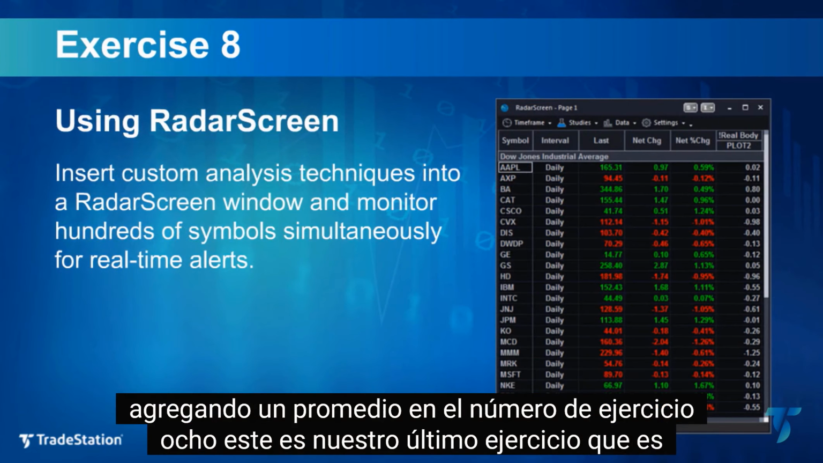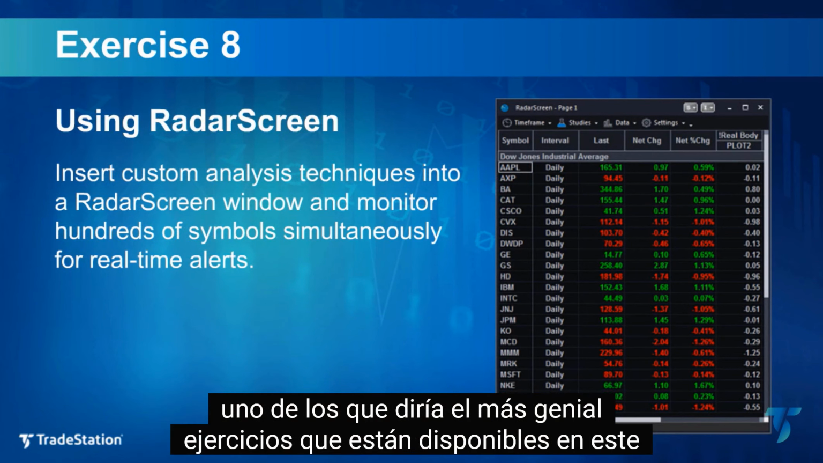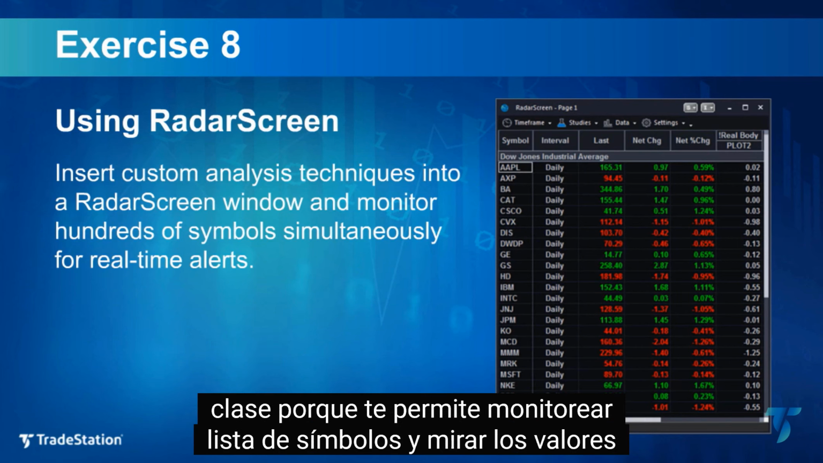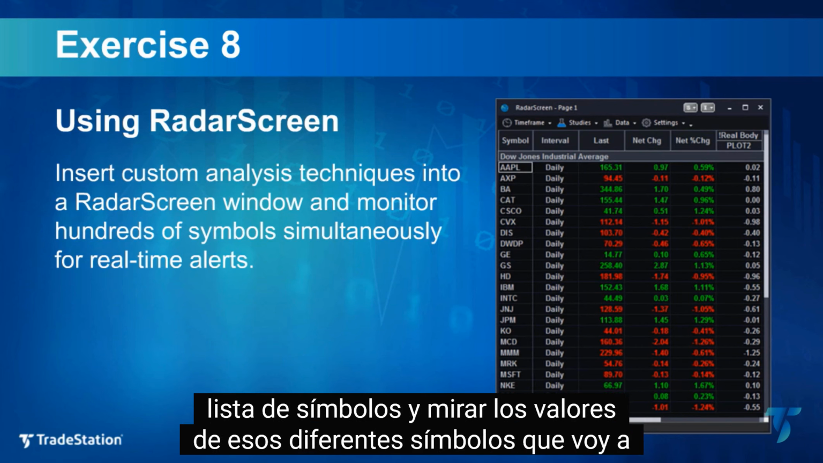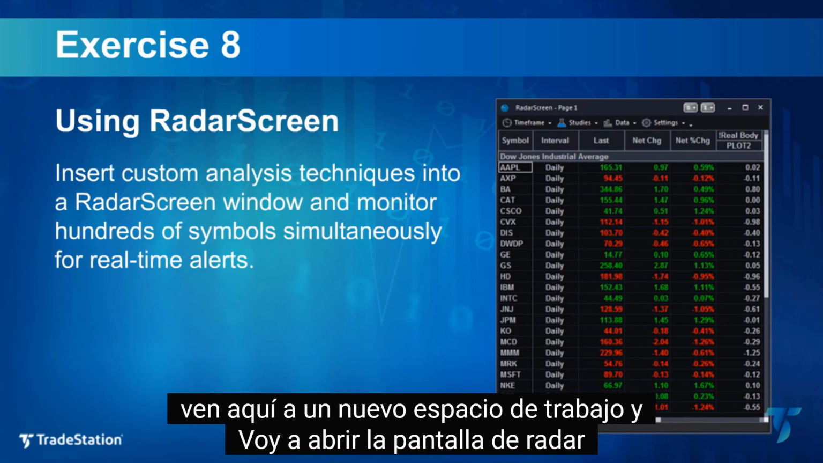Exercise number 8. This is our last exercise, which is, I would say, the coolest exercise available in this class, because it allows you to monitor a list of symbols and look at the values of those different symbols. I'm going to come over here to a new workspace, and I'm going to open up Radar Screen.